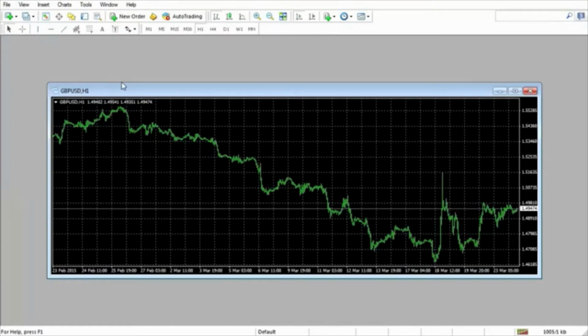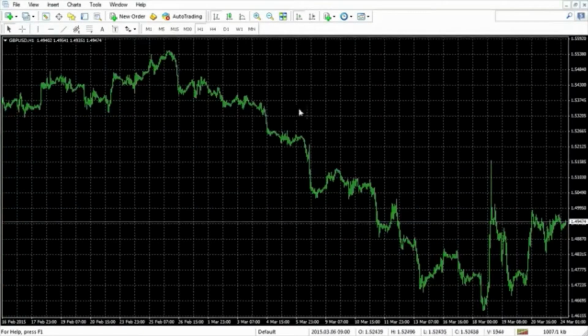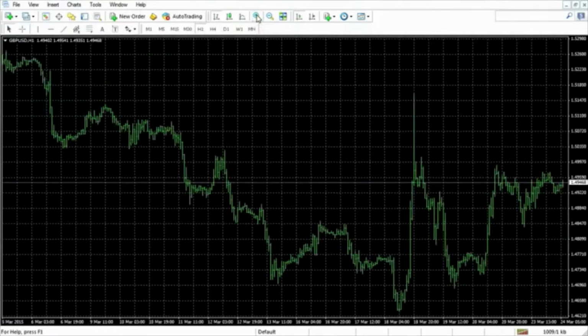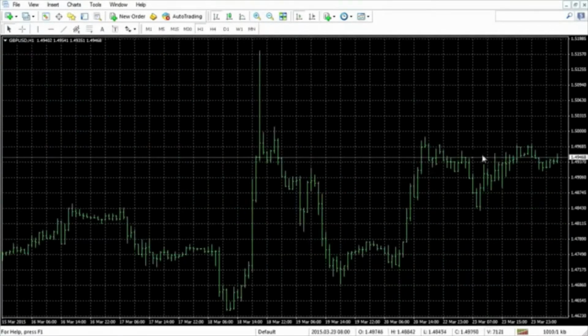And this is the default chart. It's the black chart with the white grid on it. The candles themselves aren't candles, it's a bar chart. And I'm going to zoom in using the magnifying glass. Click, click, and it'll zoom in to the different chart.